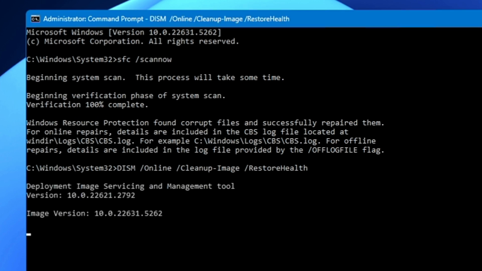Once you are done, hit the enter key. This command will try to restore the health of the Windows image and fix the image. Once this command is completed, I would also recommend that you run the SFC command again once the DISM command is completed. So a very effective way is first to try the DISM command, and after that, run the SFC command. I'm very sure that this simple command will help you fix many kinds of corrupted Windows system files, repair them and fix many kinds of issues.